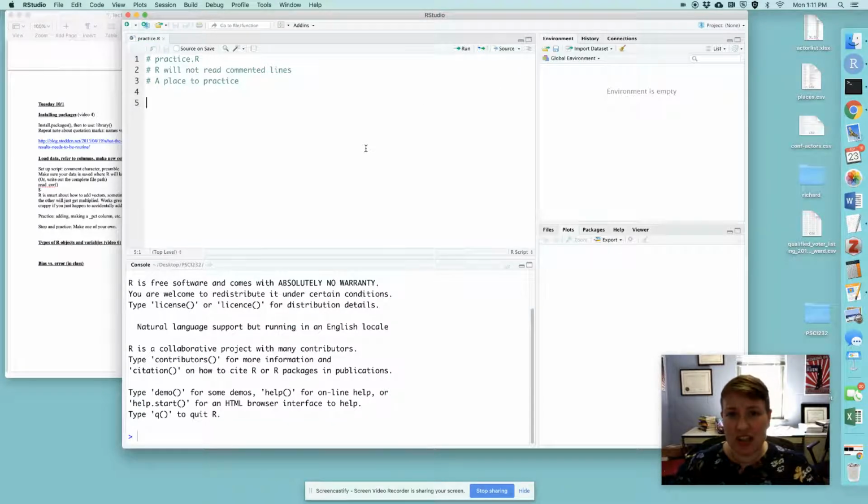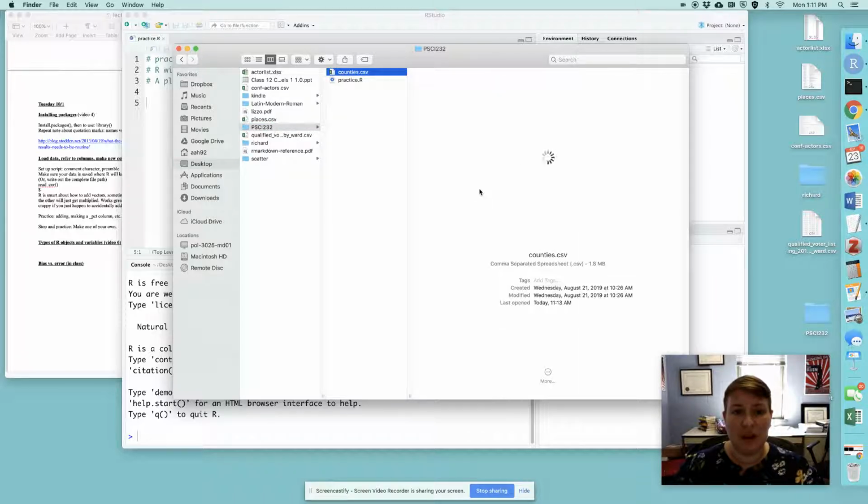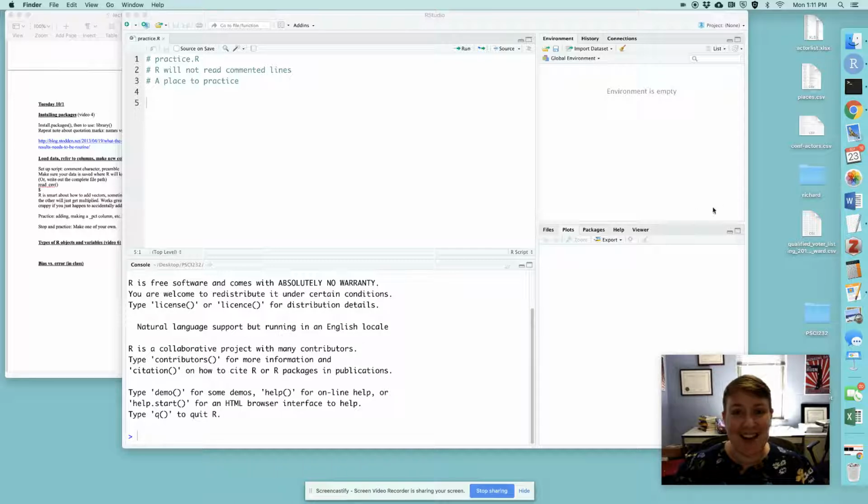Now we're going to load some data. The first thing I want you to check is that your PSci 232 folder, which is probably on your desktop, contains the data counties.csv. If it doesn't, you should pause the video now and go get counties.csv from the data section of our Blackboard, and just make sure you download it with that name. Cool? Cool.